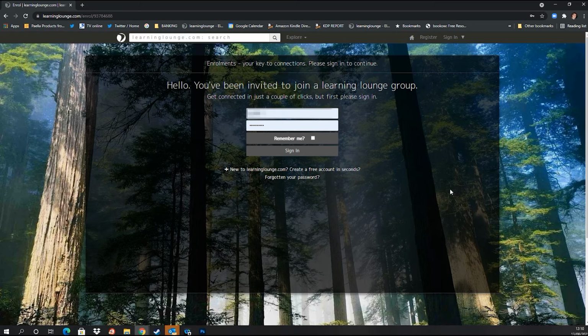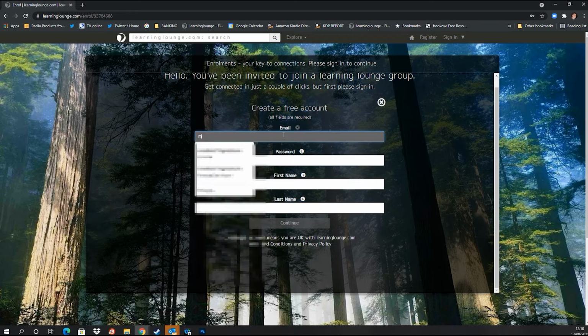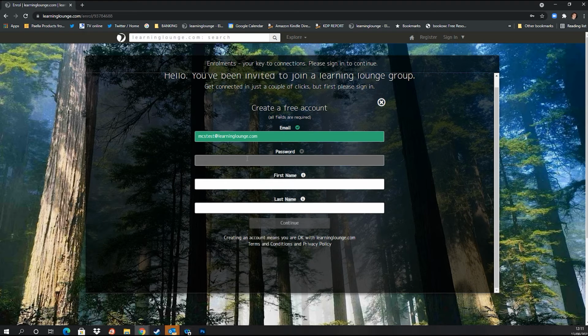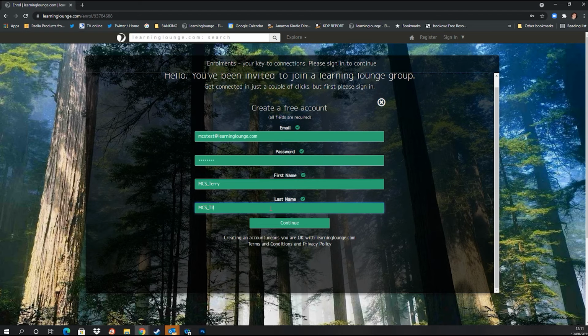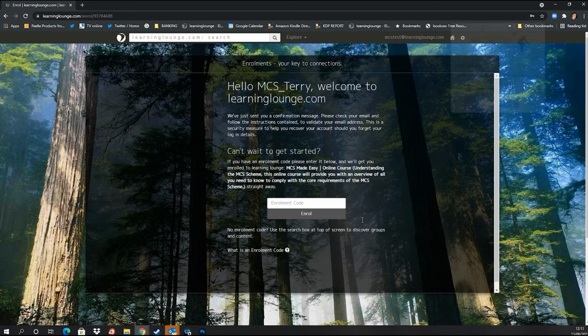If you already have a Learning Lounge user account, you can log in with it. If you don't, click on Create a Free Account, put in an email address, password, which needs to have a mix of uppercase, lowercase and numbers, and just your first name and last name. And we're going to confirm.